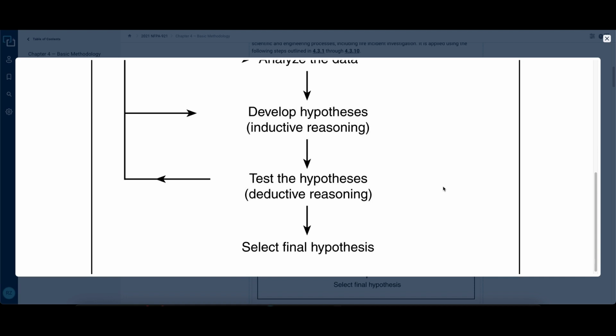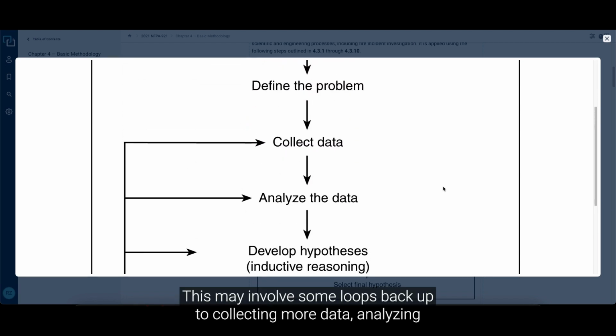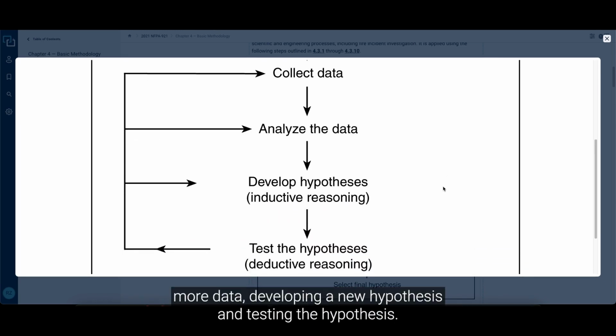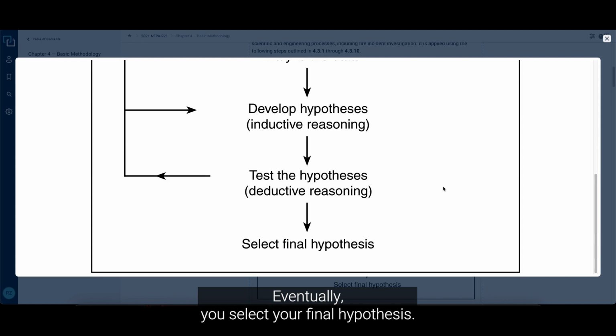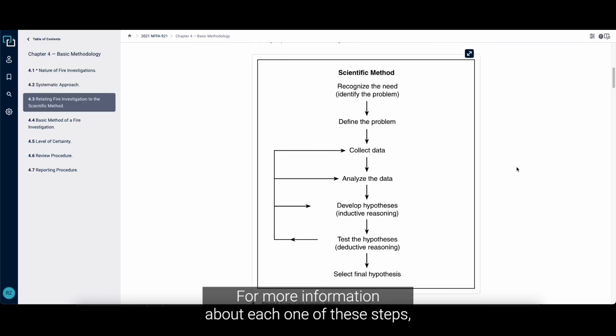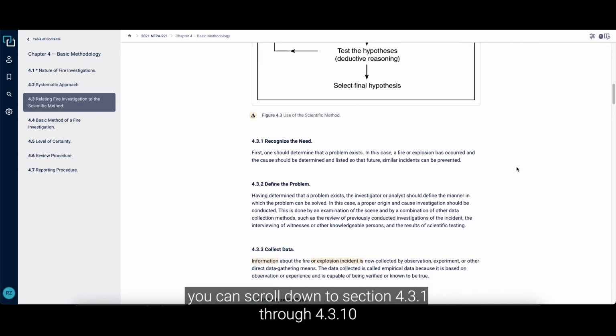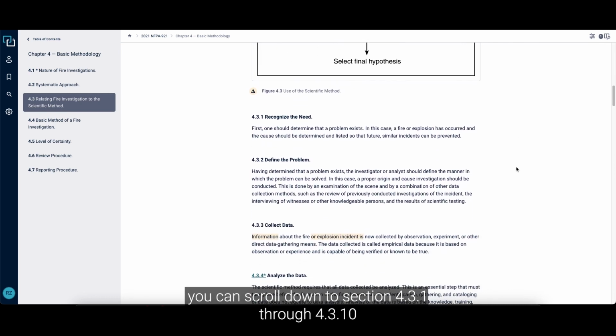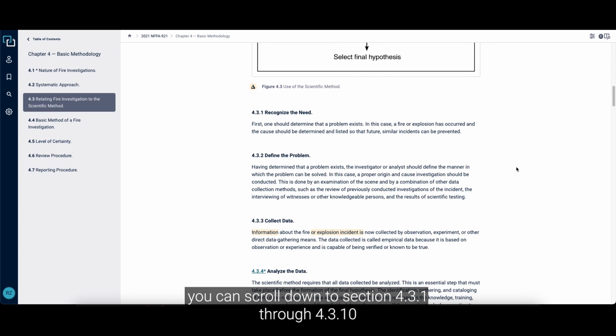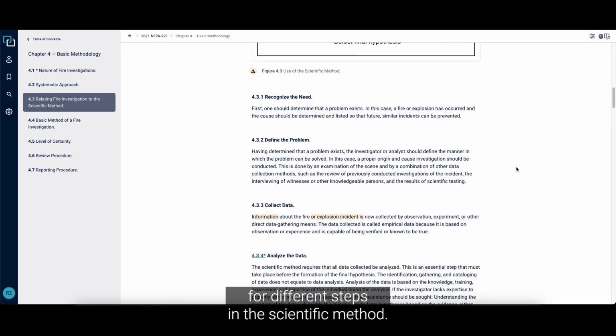deductive reasoning. This may involve some loops back up to collecting more data, analyzing more data, developing a new hypothesis, and testing the hypothesis. Eventually, you select your final hypothesis. For more information about each one of these steps, you can scroll down to sections 4.3.1 through 4.3.10 for different steps in the scientific method.